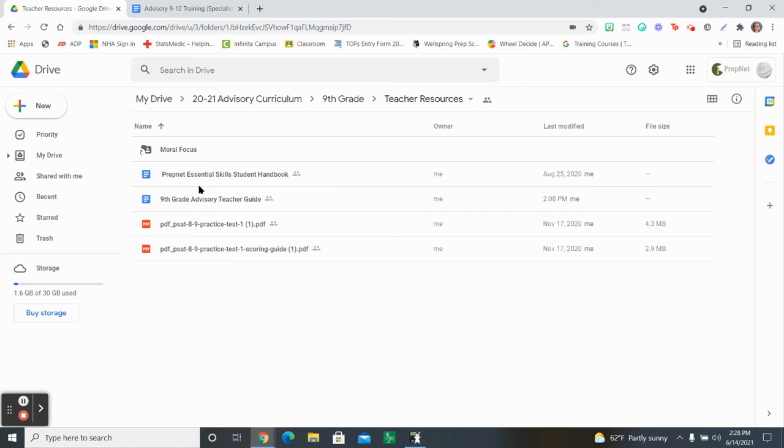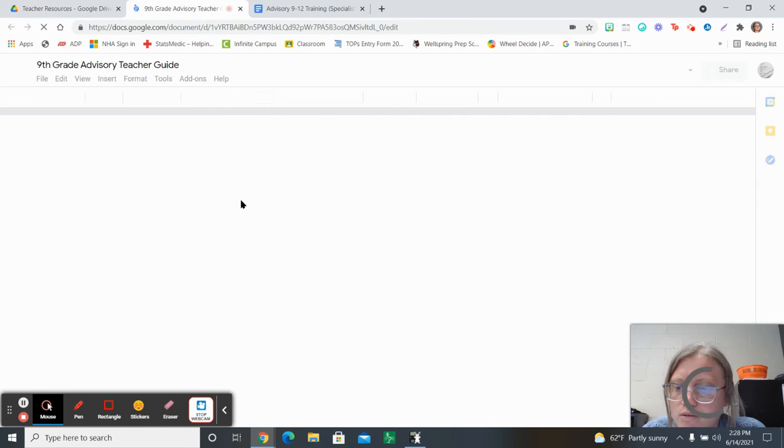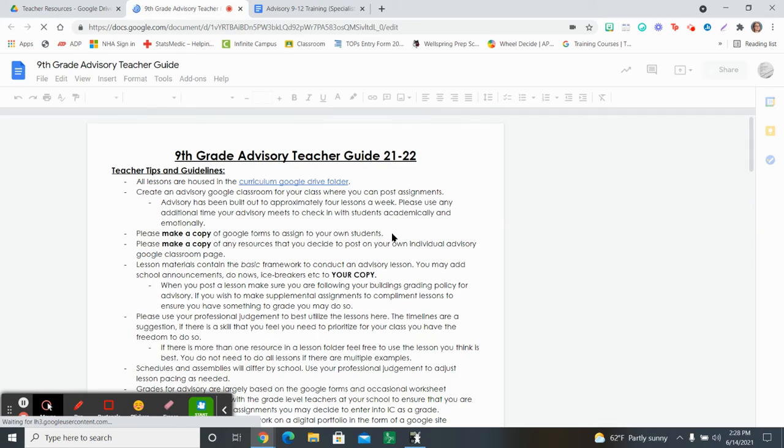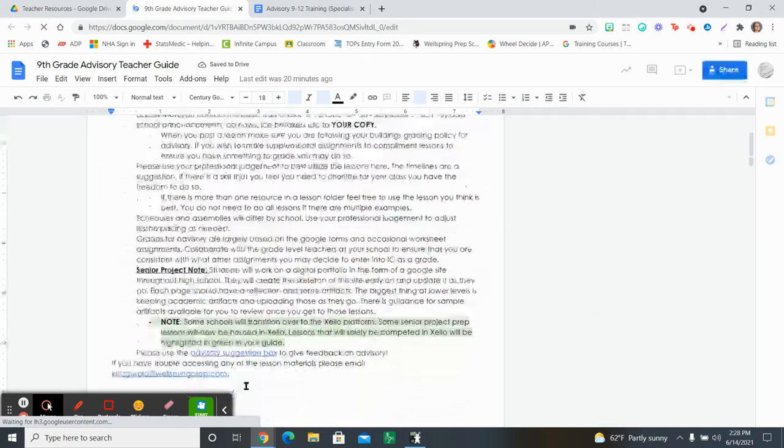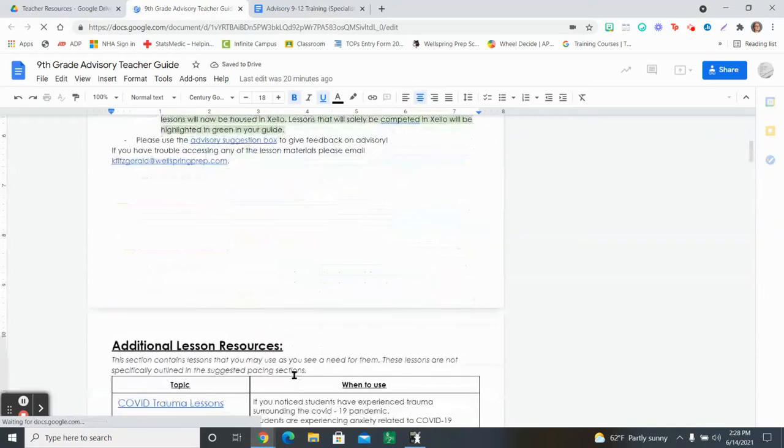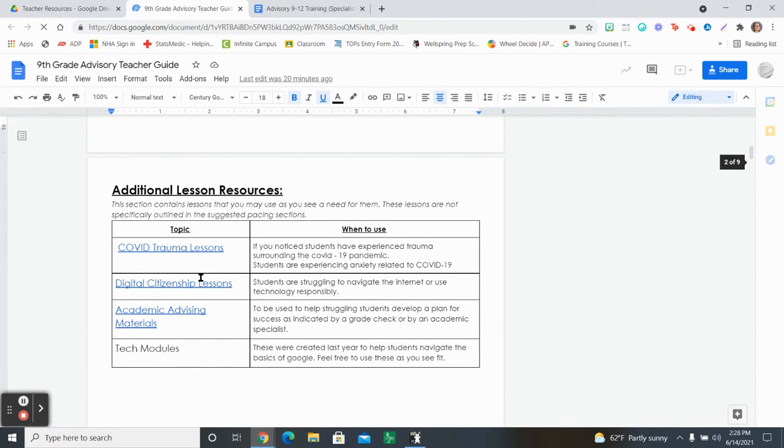So if you open the teacher resource folder, you'll see the old PrepNet Essential Skills Handbook that can probably be deleted. But then you'll see each advisory teacher guide. So each guide has a directions page on the front for teachers, and then additional lessons. And so these are direct links to those folders I just talked about.